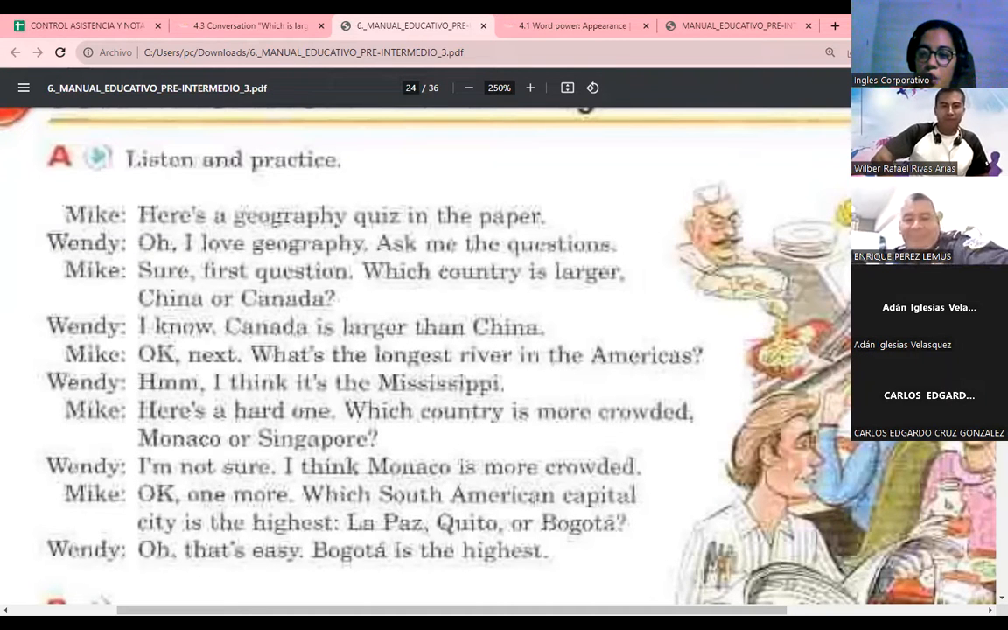I love geography. Ask me the question. Sure. First question, which country is larger, China or Canada? I know Canada is larger than China.